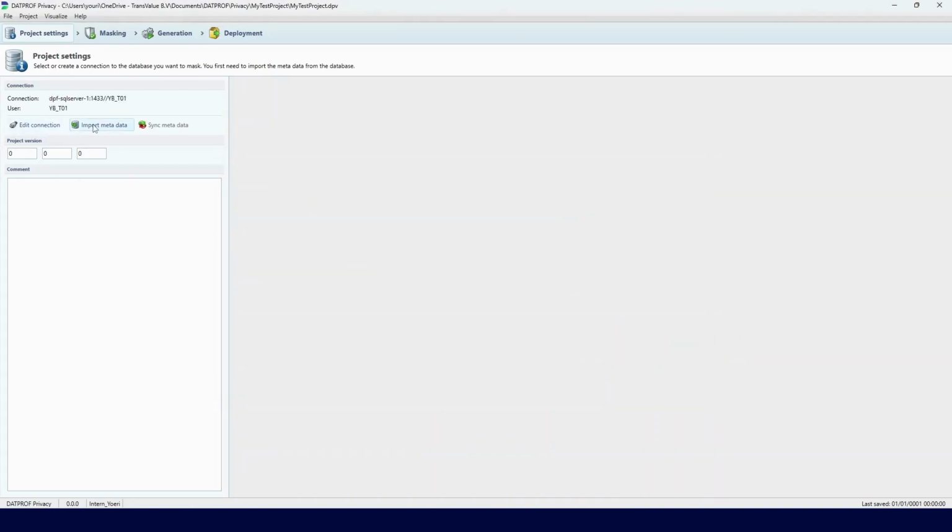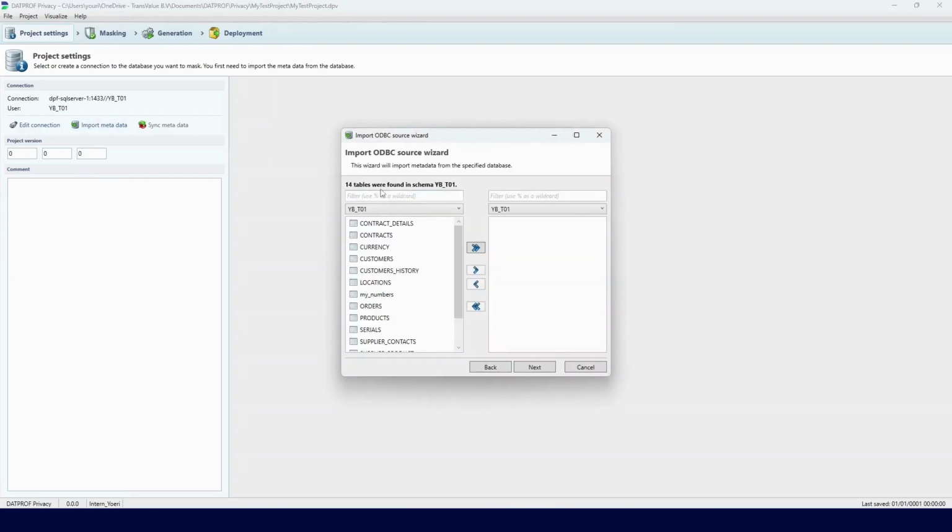After this, we need to import the metadata that we need to use in the project. Pressing the Import Metadata button opens the Import Wizard, which shows us an overview of all of the tables that we were able to pull from the database. So you can see here we have, for instance, the customers table, the locations table, etc., etc. On the right-hand side, we have a similar overview that is currently empty. All the tables in this overview are tables that are currently inside of the project.